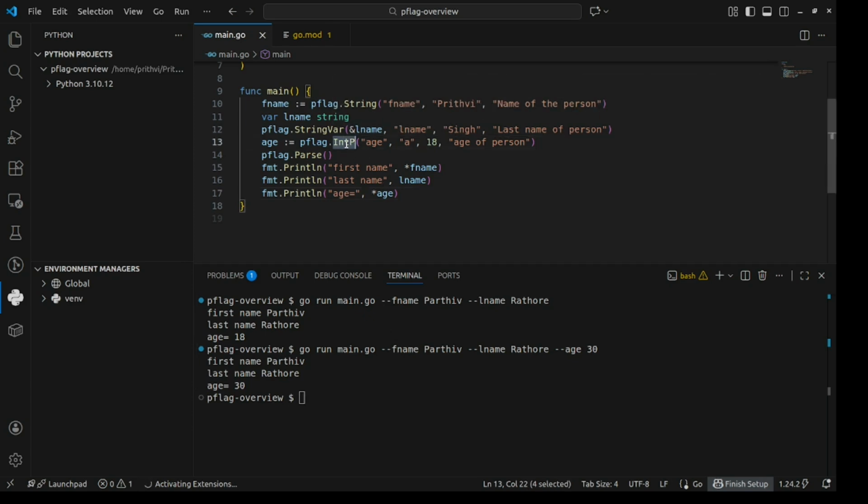Here 30 is printed. But the most important thing about this IntP, it can be StringP, BoolP, or whatever, but this P is for short form. So age's short form is a. So I don't need to specify the full name. I can specify single hyphen a and pass a value. This time I'll pass 35. Here it is. So it prints 35 with hyphen a as well.